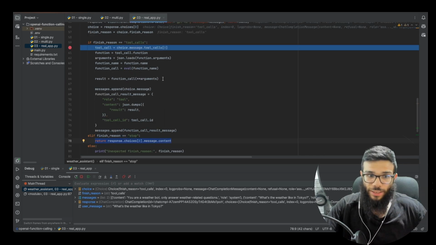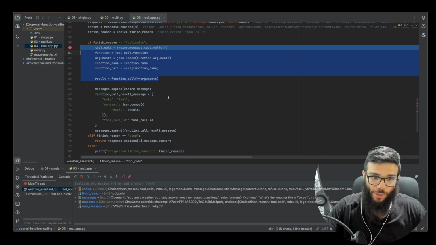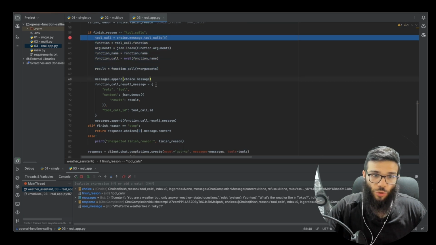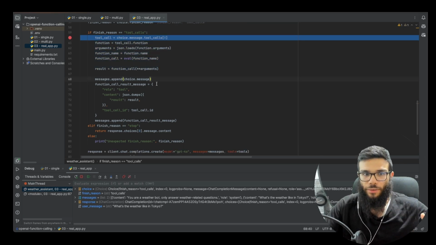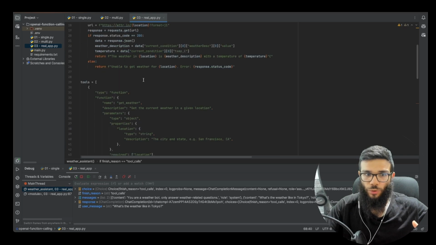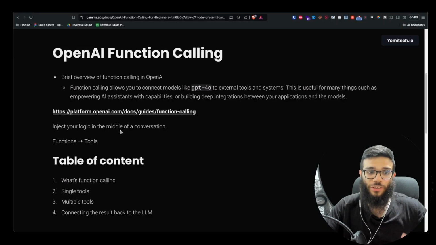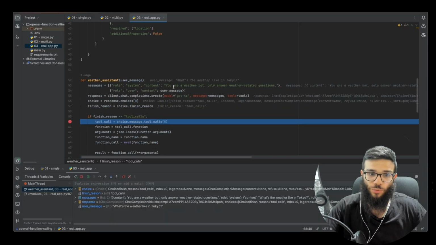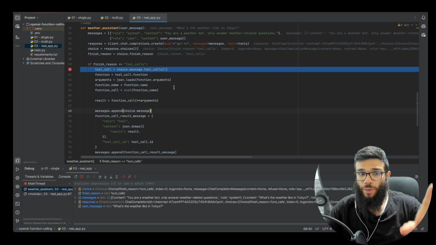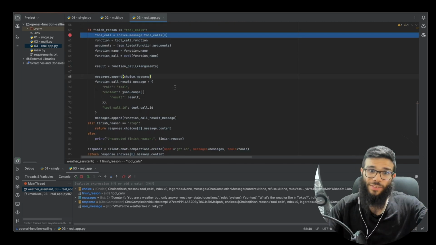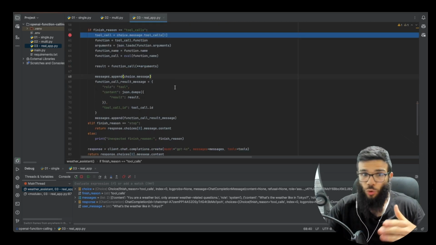Now the extra thing here that we didn't do in the other examples is the following. Once we calculated the result from our own logic, once we injected our own logic in the middle of the conversation, we need to connect it back to the chat, to the assistant, so we can show it back to the user.